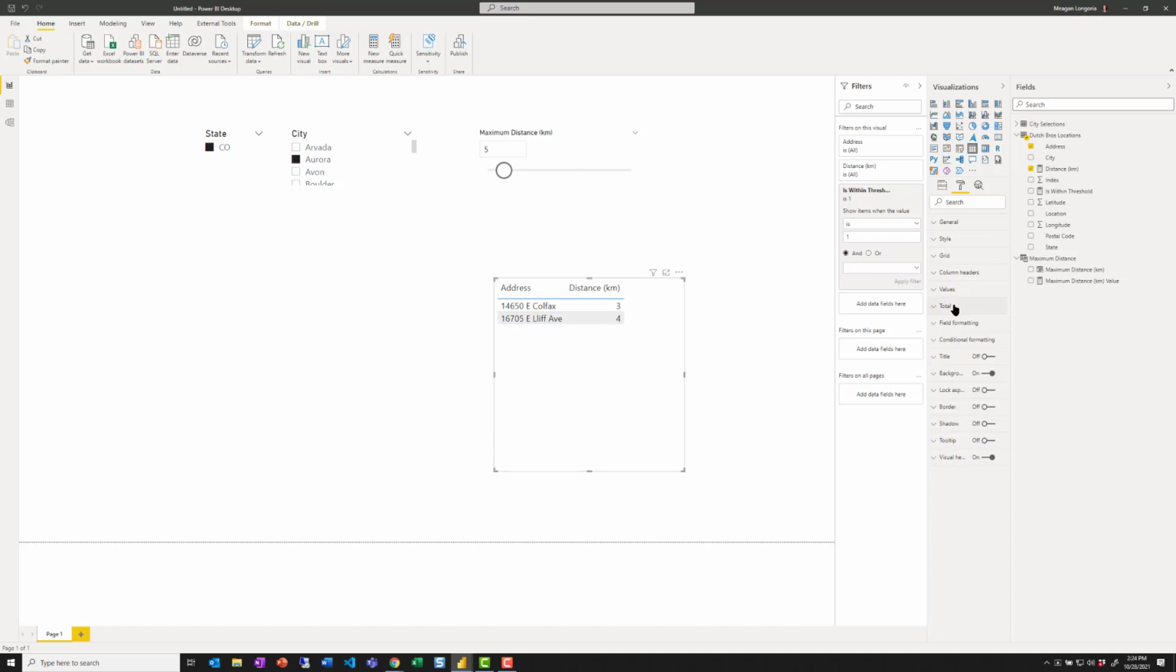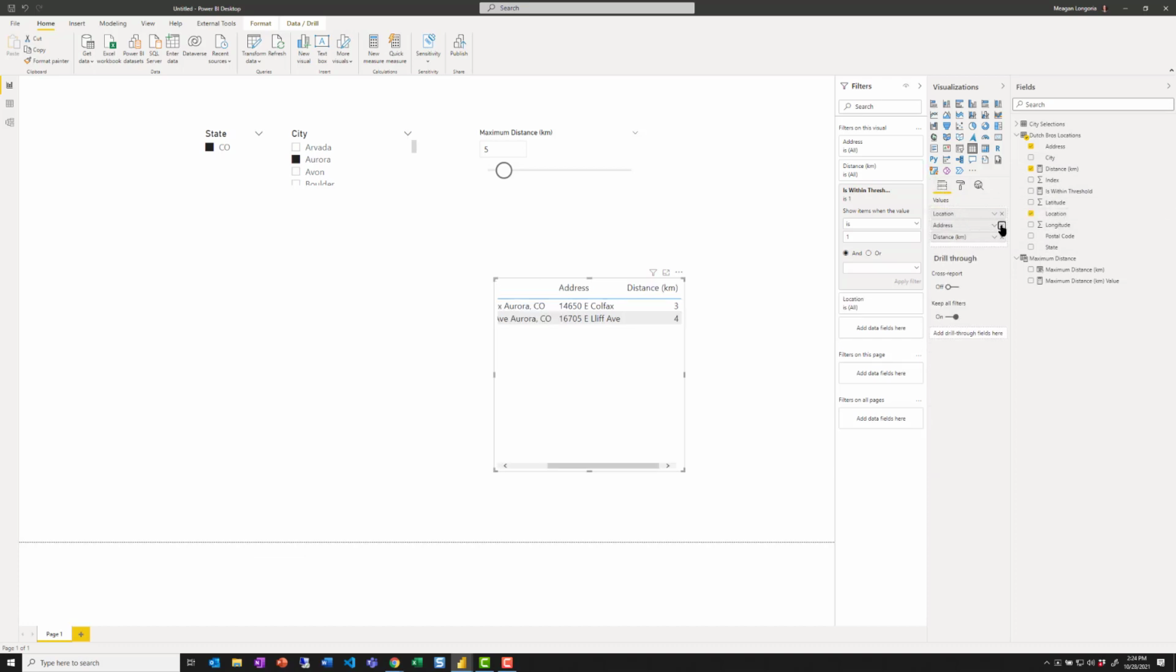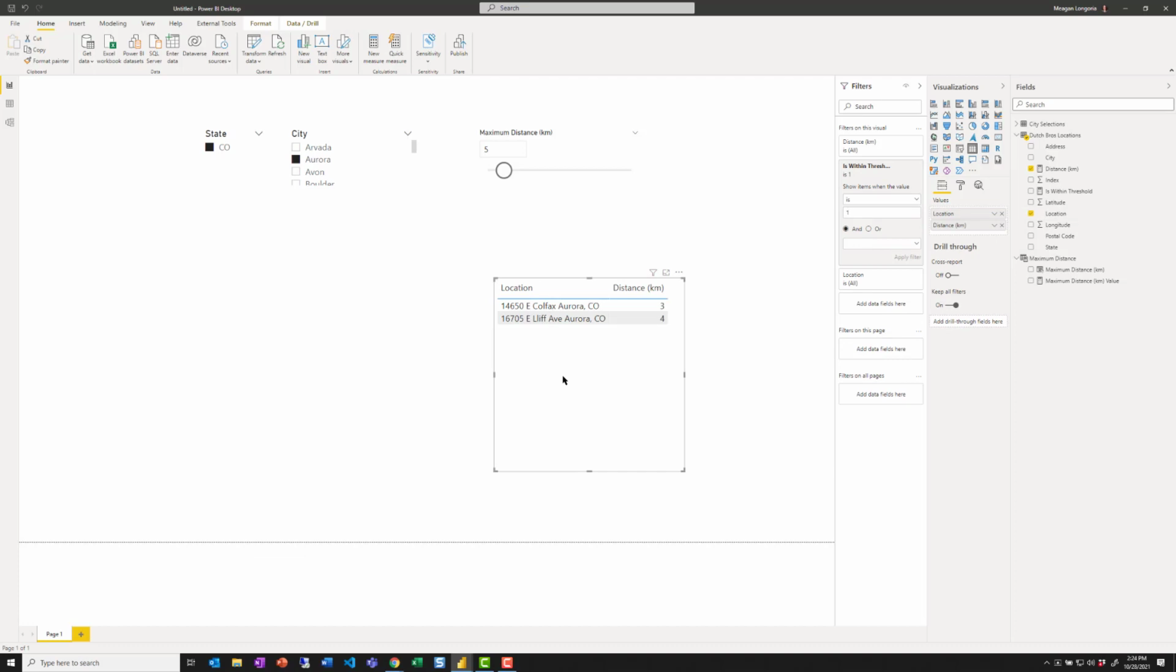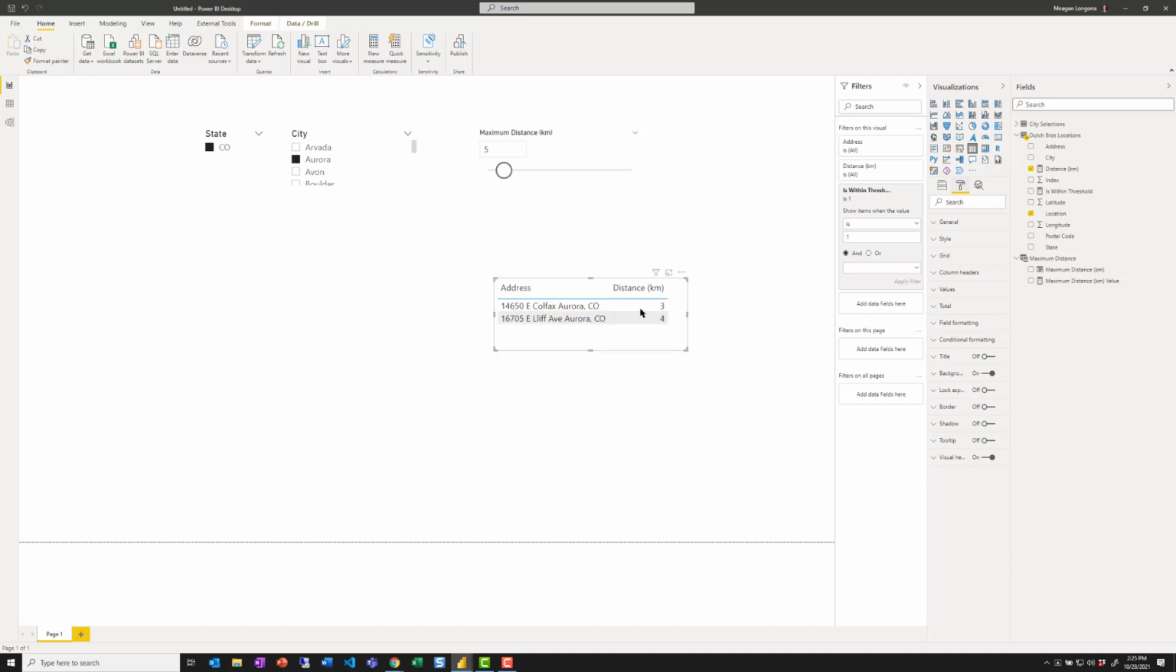And that gives us, oh, I meant to do location, not address. There we go. I called it address here because I feel like that is a more user-friendly column header title. So we're going to move this over here for now.